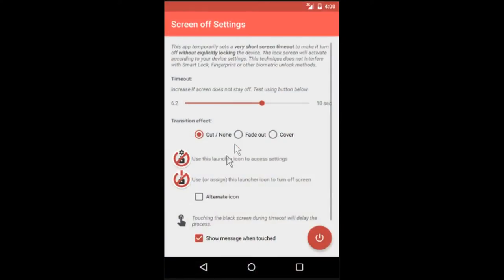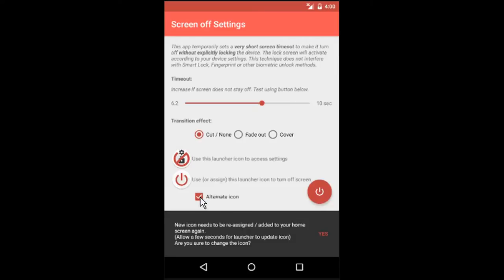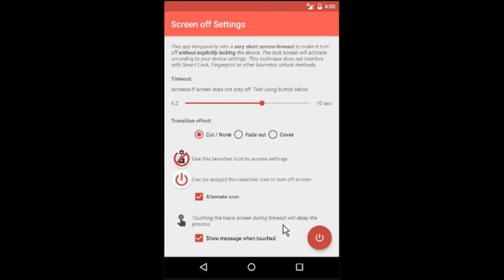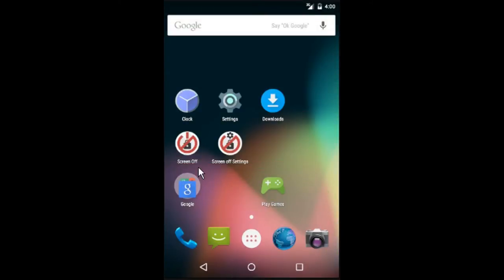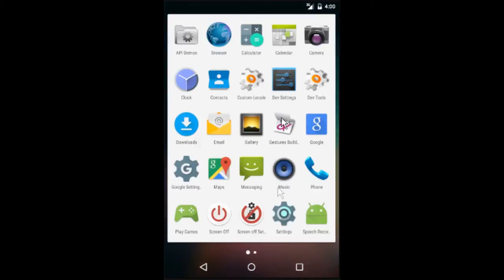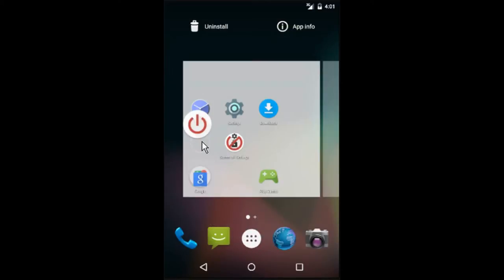Okay, so if in the settings we switch to the alternate icon, we will have to press yes on this question, because we will have to add the icon to our home screen again. Look, it's going to disappear from the home screen, the old icon, and we have to get the new icon from the app drawer on the home screen.